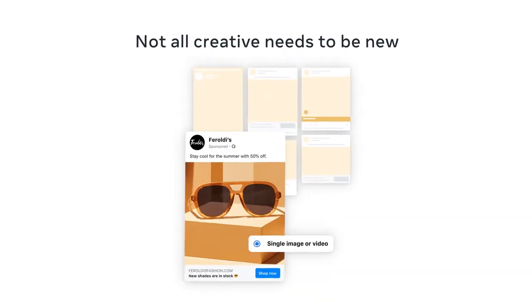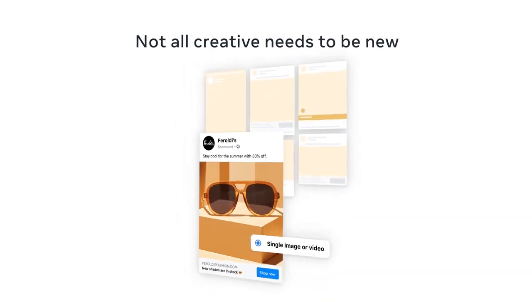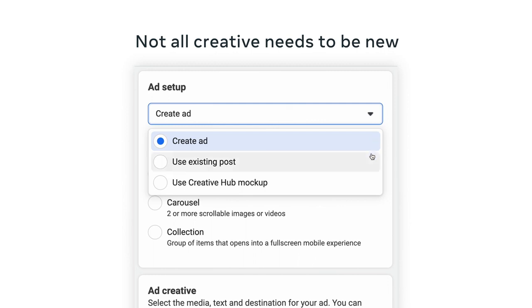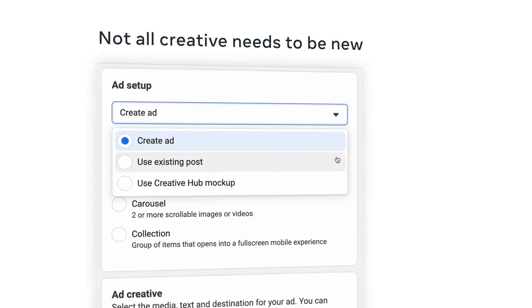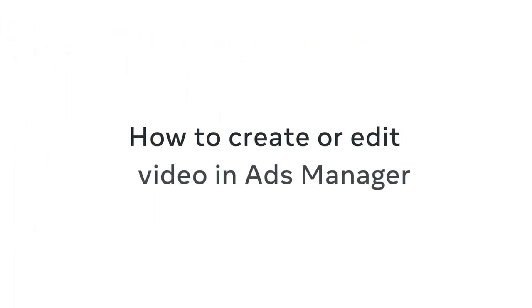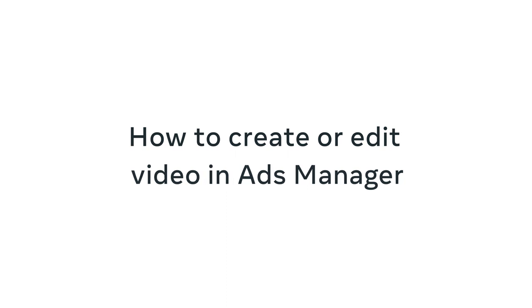Not all creative needs to be new. Save creation time and cost by repurposing your existing creative assets or organic posts. Use our free video creation kit to create videos using images you already have.